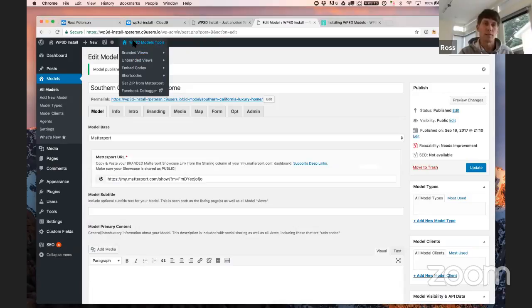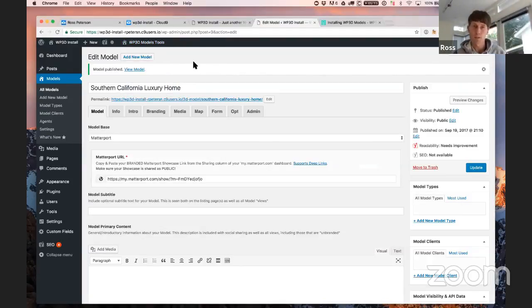But you'll notice up here, we now have a new menu, WP3D Models Tools. This menu is sort of your hub for how you get to all of the views that are dynamically generated. Branded views, unbranded views, as well as embed codes. And then there's a single shortcode for this particular model if you wanted to paste it into another place in your WordPress site, probably the subject for another episode. And then there's getting the zip from Matterport where you can download all of the associated images at once.